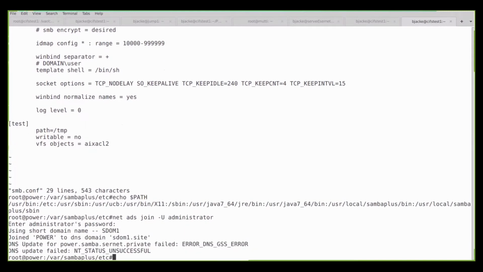Yes, it worked. You see, it said joined to DNS domain sdom1.site. That error message and that NT status unsuccessful that you're seeing here is just coming from the DNS update, which the server tried to do. The machine doesn't have the correct fully qualified DNS name. This is why the DNS update didn't work, but we can ignore it. The important part is that the join worked. All right. Now we have a Samba server which is joined to the domain.